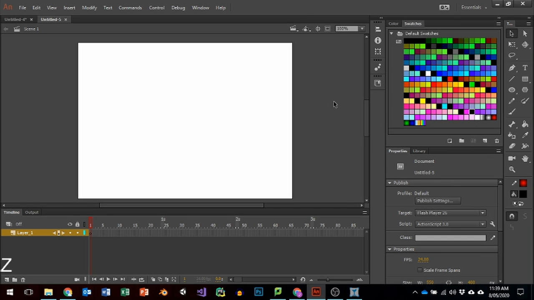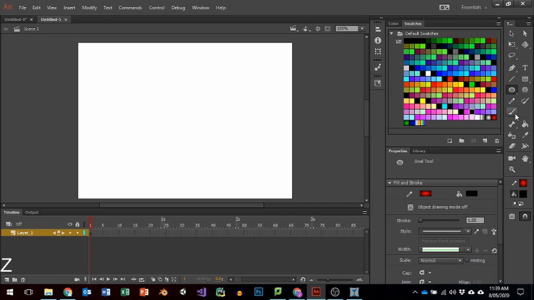Okay, this time I'm looking at shape hints. This is a way of controlling shape tweens. So I'm going to give you two examples. The first is a circle to a square and to control how that moves.